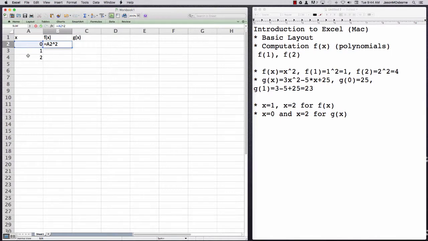So it gets highlighted automatically in Excel. And if you say A2 squared, that's the equivalent of saying 2 squared. And now if you hit enter here, you should get an answer of 0 squared, that would be 0. Okay.